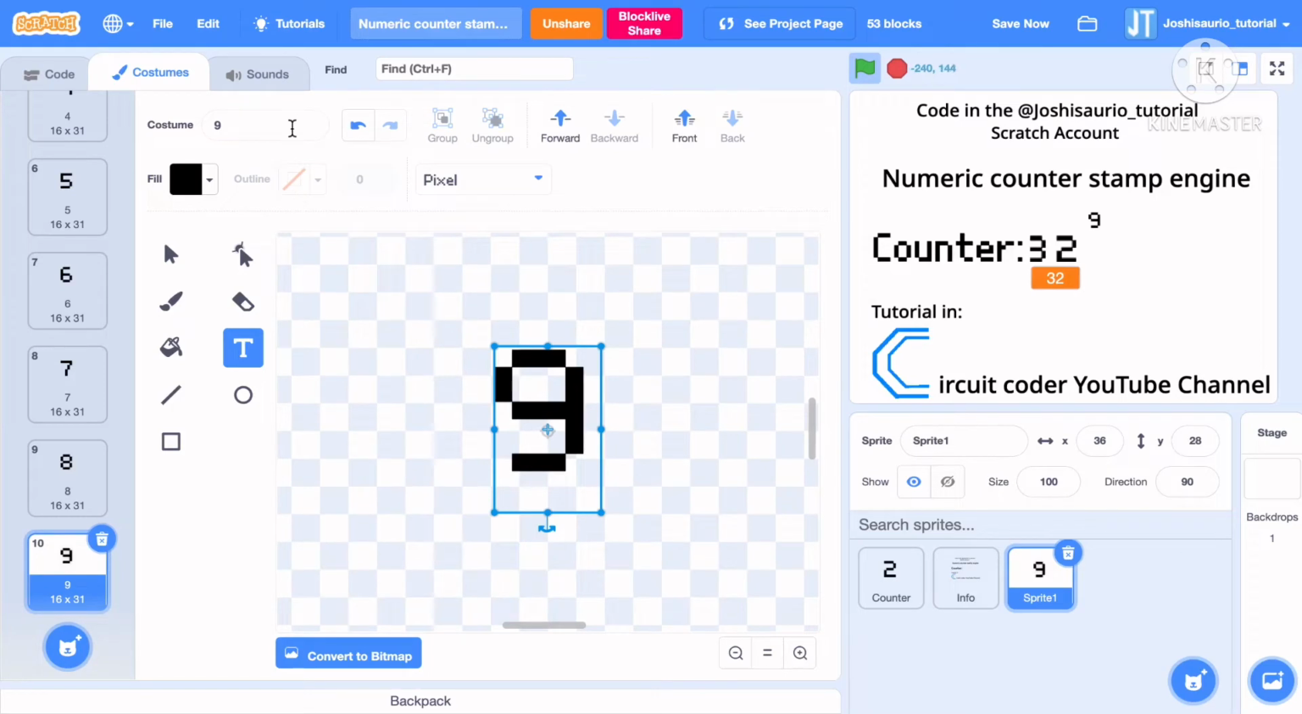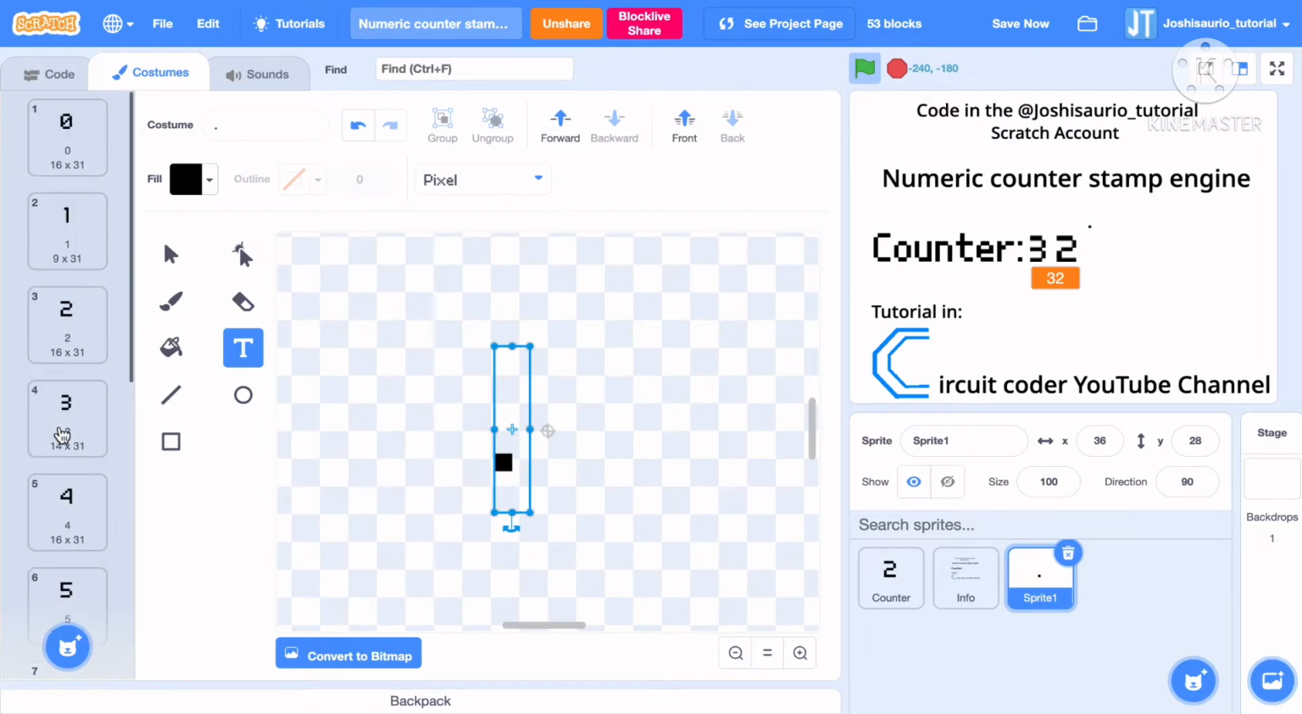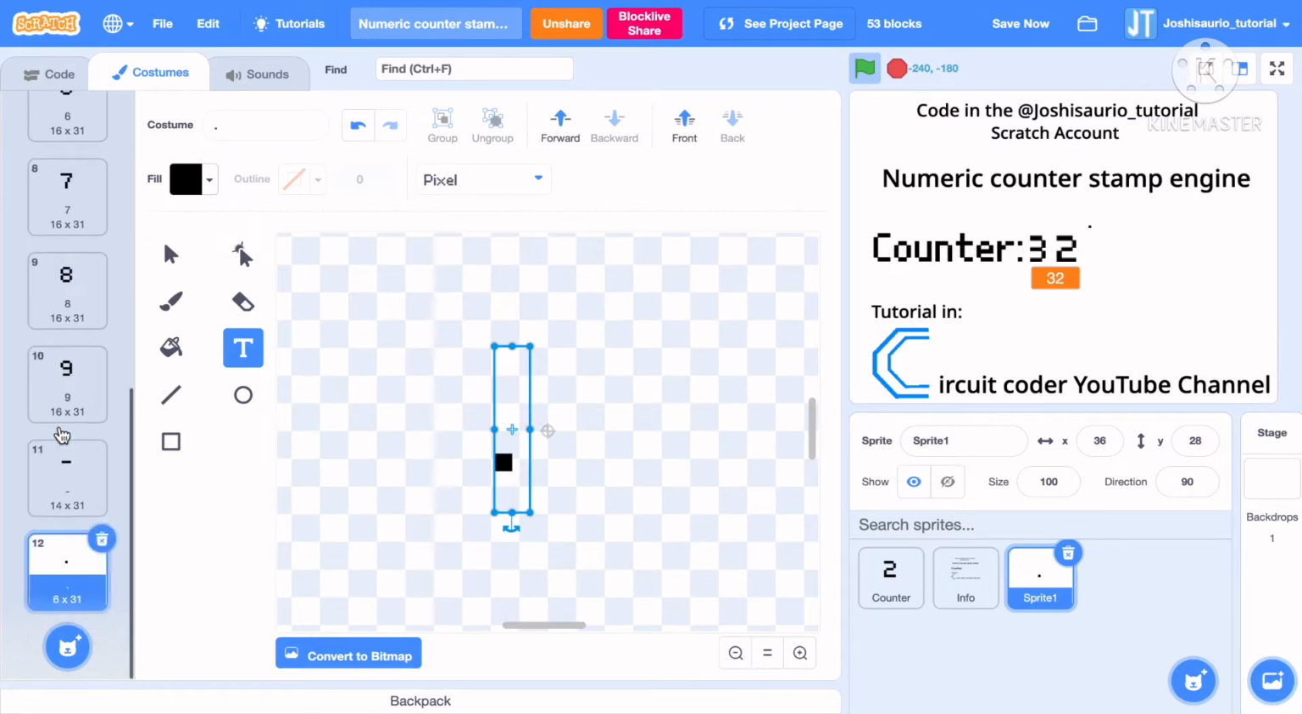Now, once you get to 9, you won't do a 10, because if you do a 10, you will break everything. What you've got to do is that if you're going to use negative numbers, duplicate this, name it the minus sign, and replace the 9 with a minus sign. If you're going to use decimals, same, put a dot here, and also replace this with a dot. Now, these costumes are ready to be used.